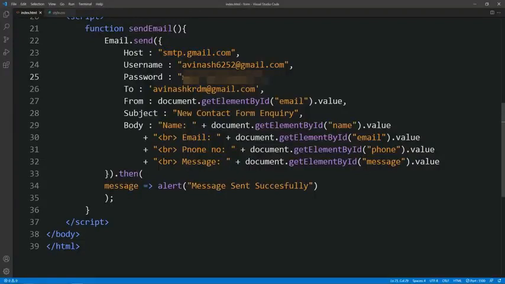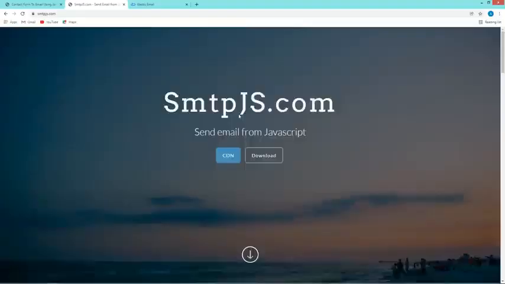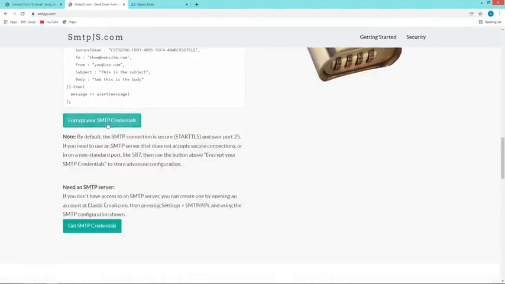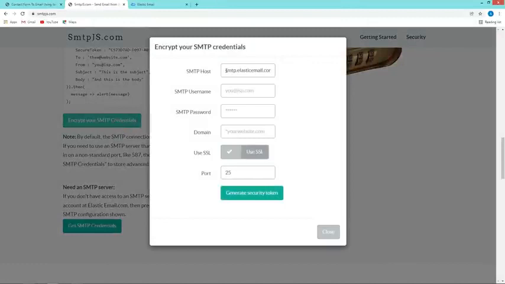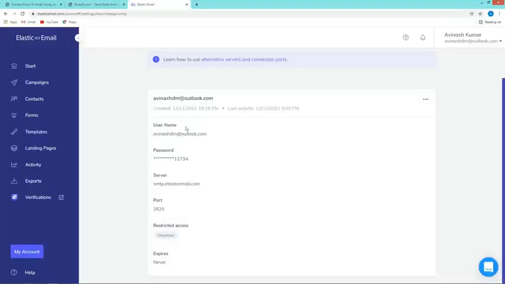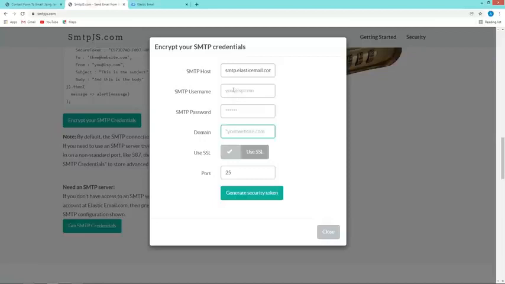Or there is another option also, you can hide your password of the SMTP server also. Just scroll down and over here you can see a button called encrypt your SMTP credentials. Just click here and here you have to enter the SMTP host, which is smtp.elasticemail.com, then username and password and domain that you will get from here, username and password, and the domain name that you already have and verified in this Elastic Email. So add that information here. Let me add anything for now.